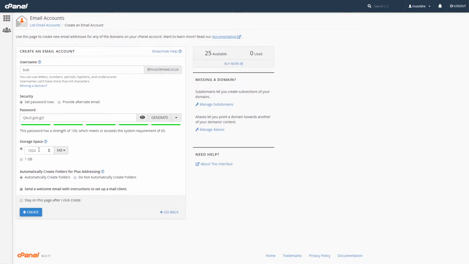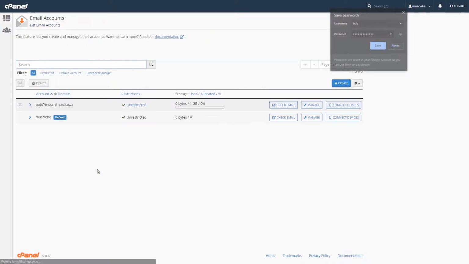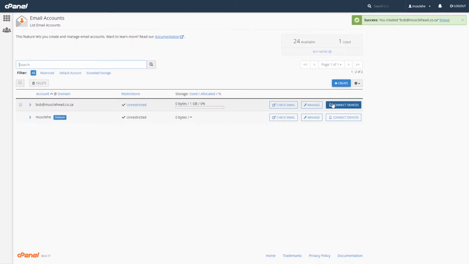Now, with regards to storage space, if you're not sure, I would say leave it at between 500 megs to a gig. You can always increase the inbox size if you want, but 500 megs to 1 gig is a good size for somebody who's just starting up and they're not importing any of their previous emails, or they don't have that much volume in email. And I'm going to say create, and it's literally that simple.